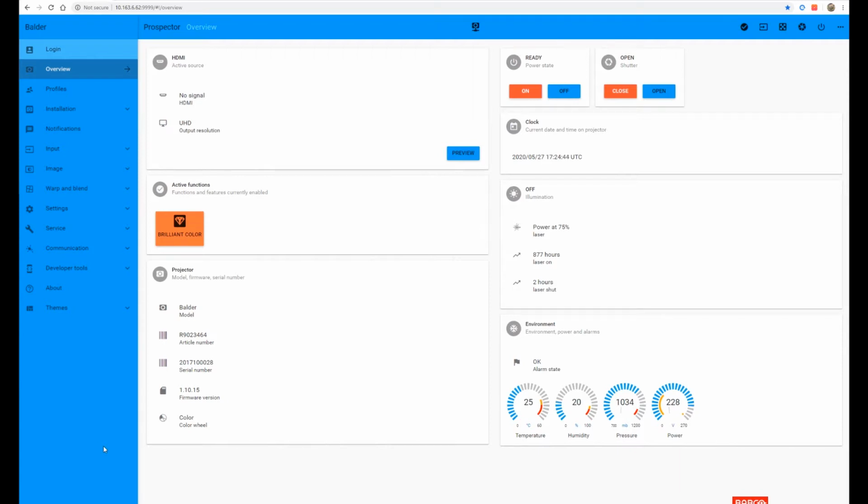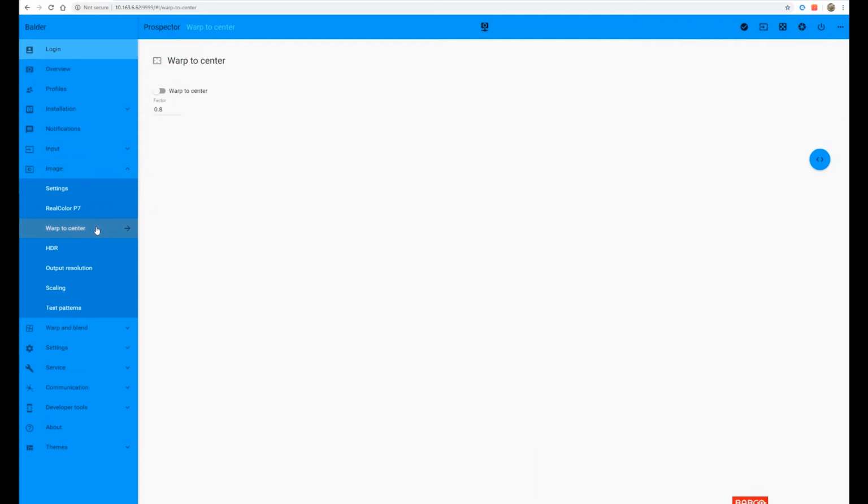Within this video, we want to have a look at our Warp to Center function, which is exclusive to our 16:9 projectors. Warp to Center is one of two scaling functions available within the Prospector platform, allowing us to manage content of differing aspect ratio and displaying it on either a 2.0:1 or CinemaScope aspect ratio screen. The Warp to Center menu is located within Prospector under the main image menu.